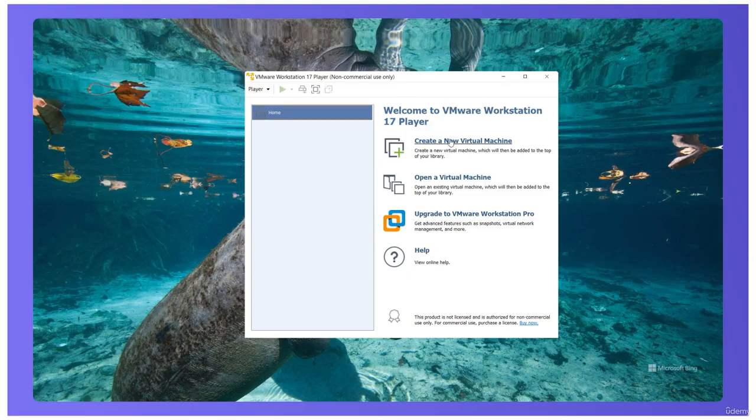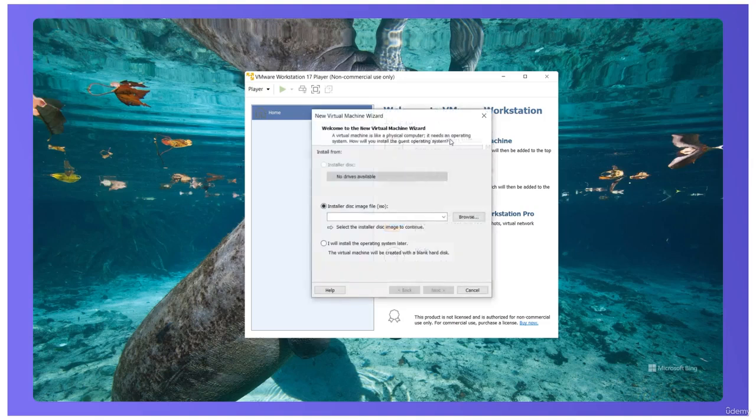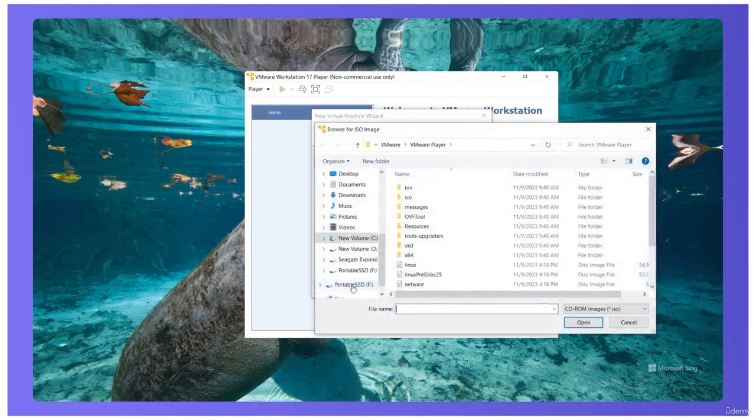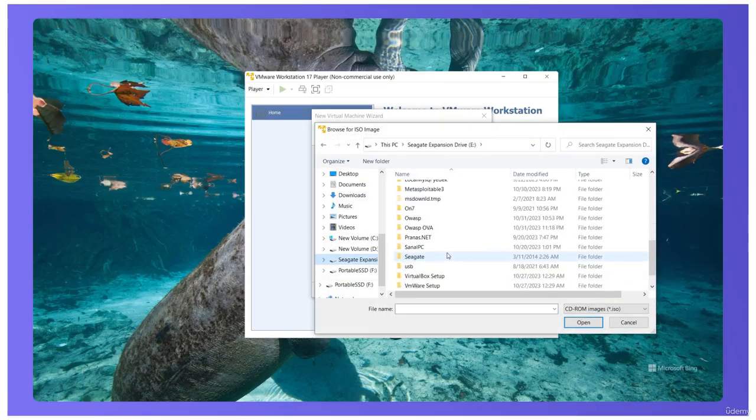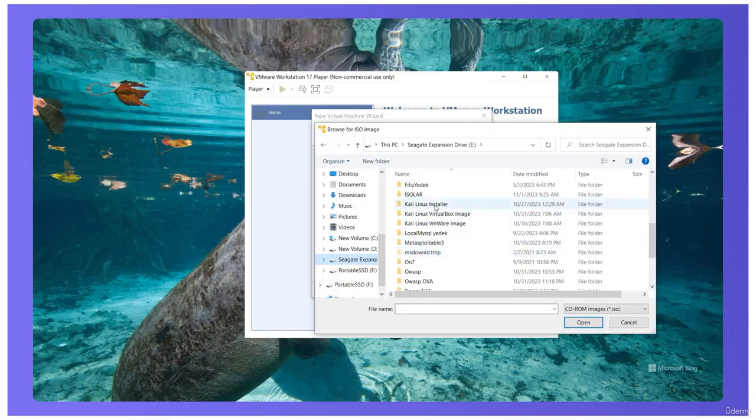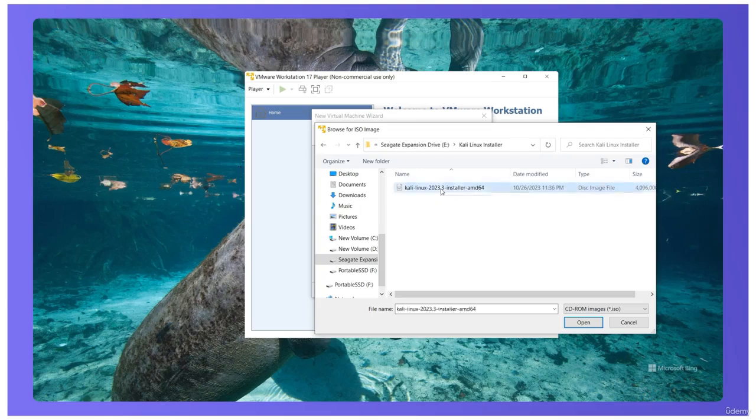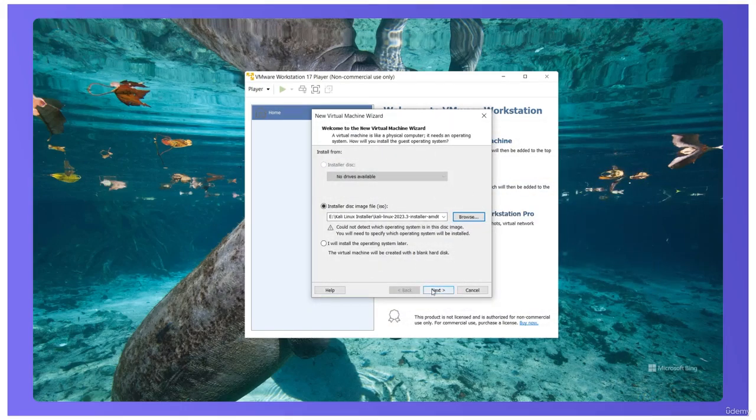Open the VMware Player application. Click Create New Virtual Machine on the main screen. On this screen, at the top, we can use a disk we created before. You can continue the installation by selecting the installer disk image file, the ISO file, or you can install the operating system later using the option at the bottom. We will continue by selecting the ISO file.